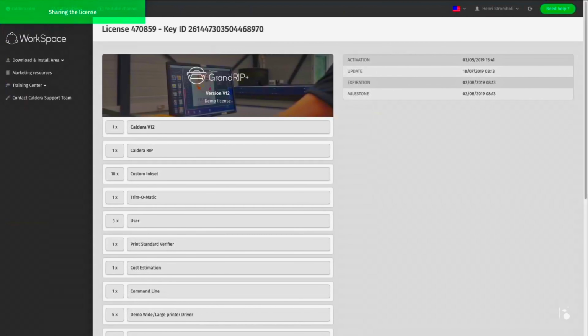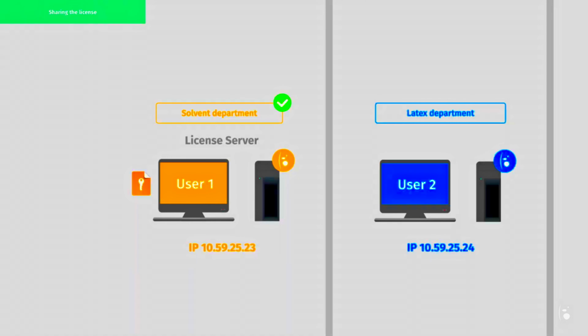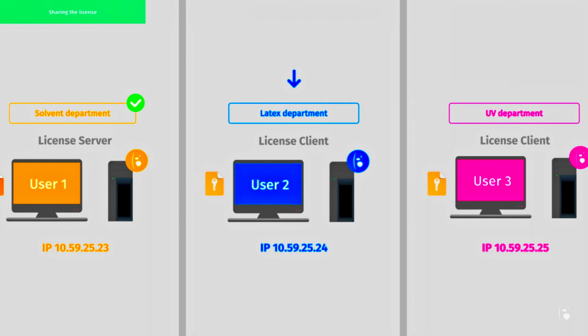It's possible to share a license with several RIP stations depending on the number of users allowed by the license. Here, for instance, the current license allows 3 users, meaning that 3 people can work at the same time on 3 different RIP stations. In the current company example, the license is installed on User 1, so we need to share the license with User 2 and User 3. To do so, we need to launch Caldera software on User 2.